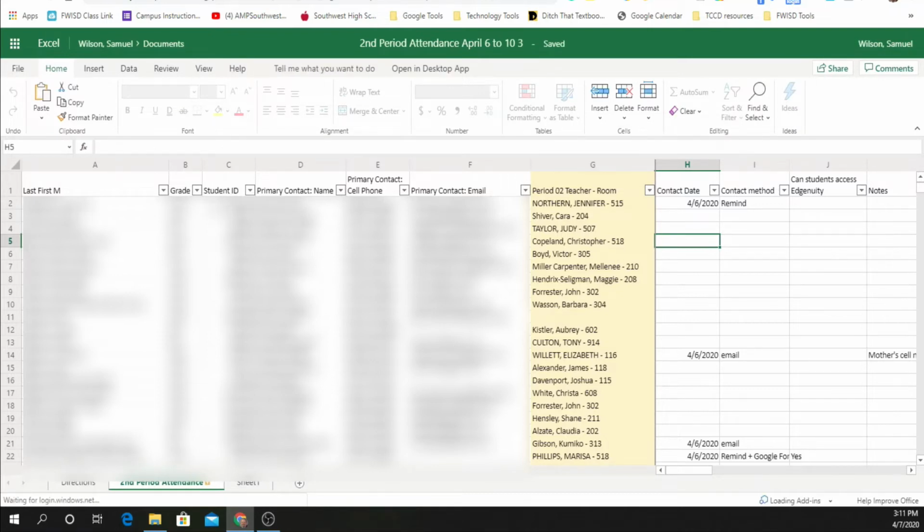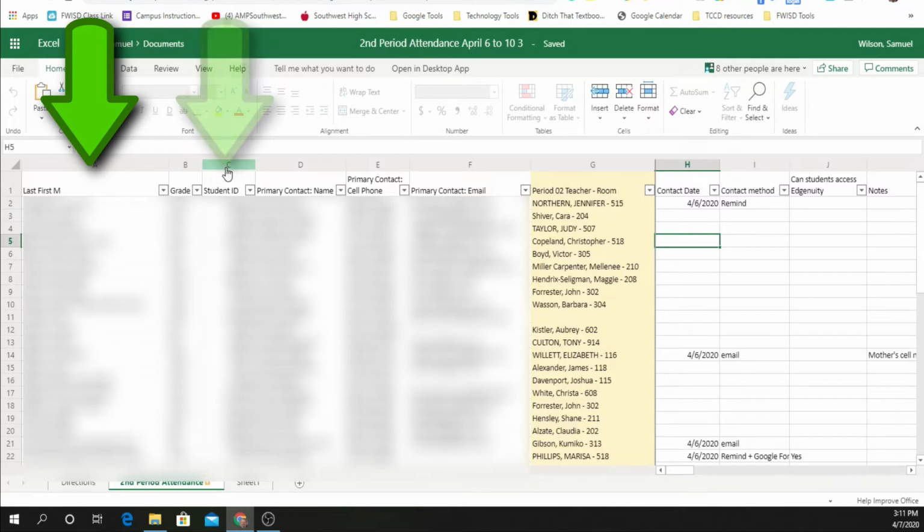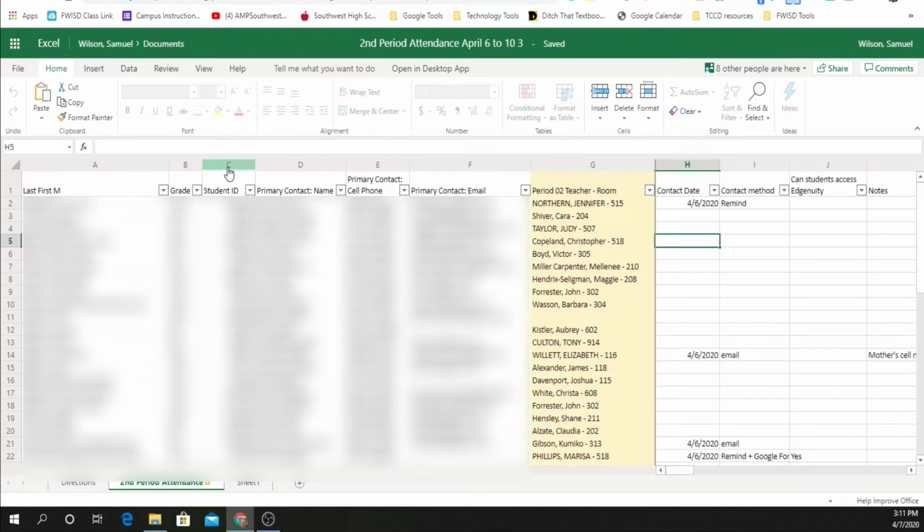This spreadsheet is taken from Focus. It lists every single kid by second period. So here in column G, we see the highlighted yellow. This is the second period teacher's room. We have the child's name in A, their grade in B, their student ID in C. And I included student IDs. Sometimes we have kids who have very similar names or the same name, so you might need to verify.